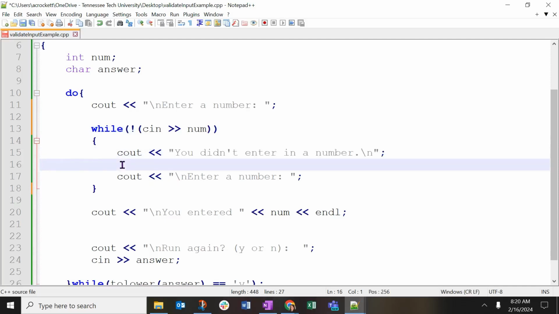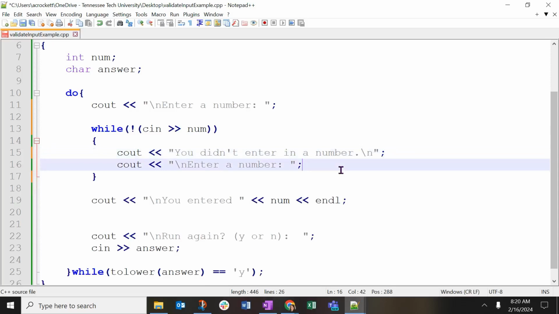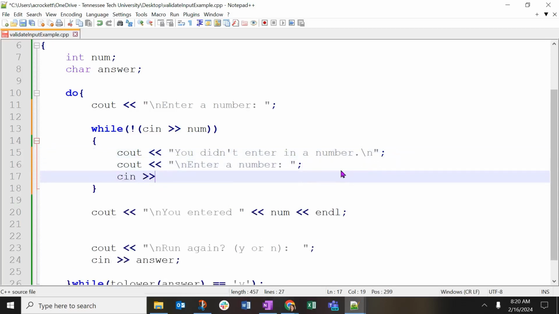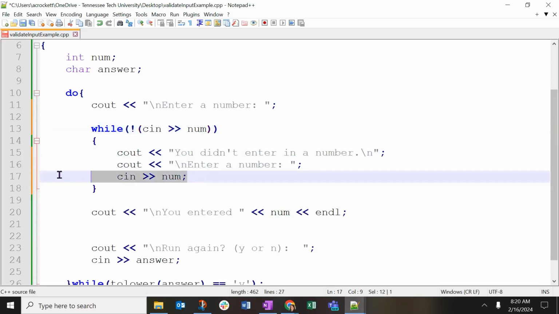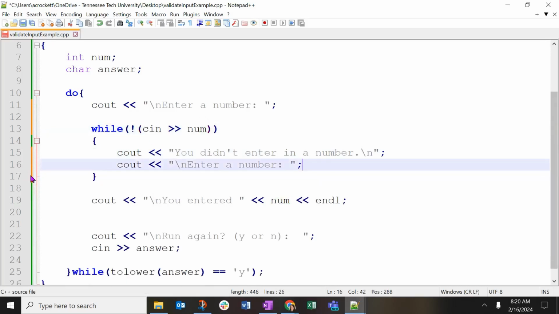And I know usually we put another cin statement here. But we don't need to do that this time because we're reading it in right here in the expression. It's a little bit weird at first to get used to. So what this will do is it will allow us to read in another number. There is still an issue though.